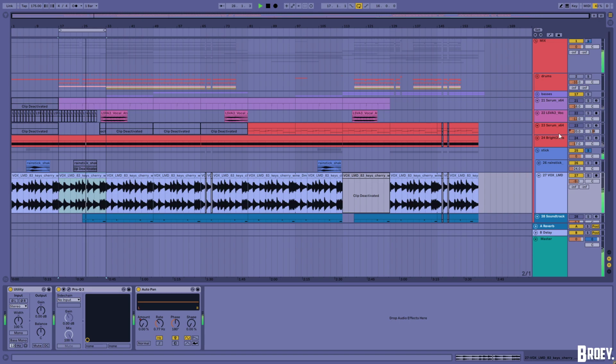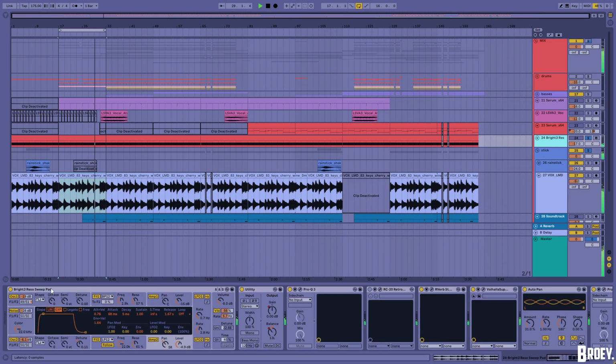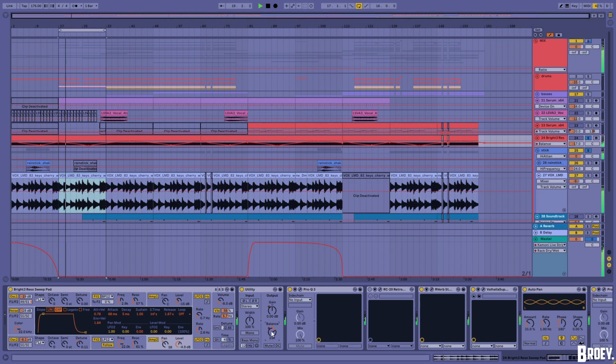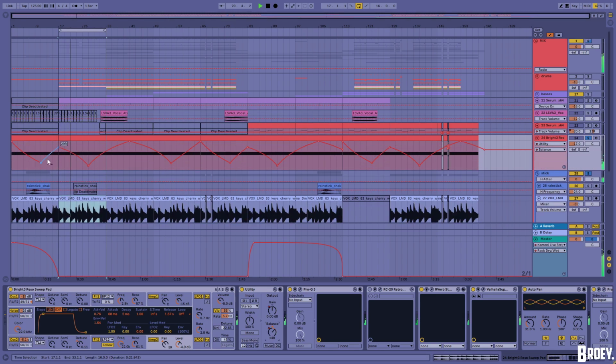I believe the next thing I added was this drone, which is an Ableton pad, and you can see I have some automation here, going right to left throughout the entire thing. I'm pretty sure I just clicked in here randomly to give it a more natural movement.